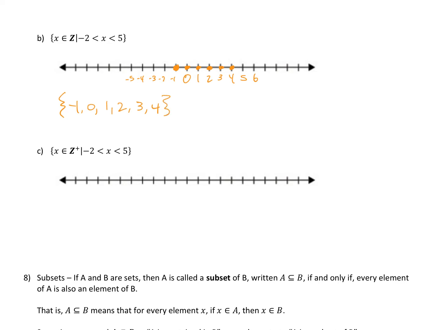All right, and then for C, this one's just a little bit different. The set of all x's in the positive integers, where x is between -2 and 5. Okay, so I can only choose x's from the positive integers, so that means nothing negative is going to be included. So I have to choose positive integers between -2 and 5, not including either endpoint.